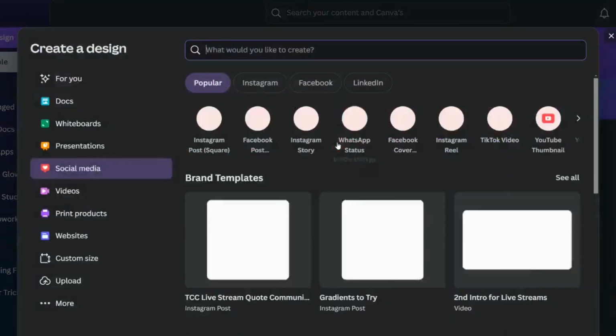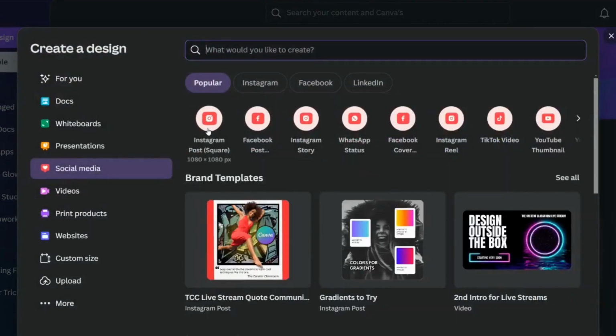This one is a social media post. We're going to go for a square post, Instagram. And the reason why I'm doing this is because this could be used for your YouTube community tab, but it also could be used anywhere where you need a square sized image.